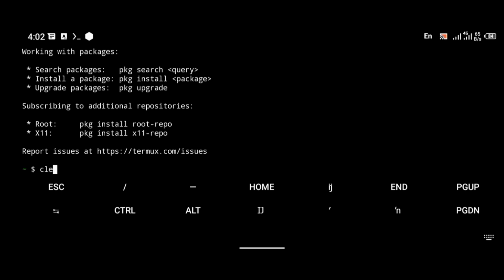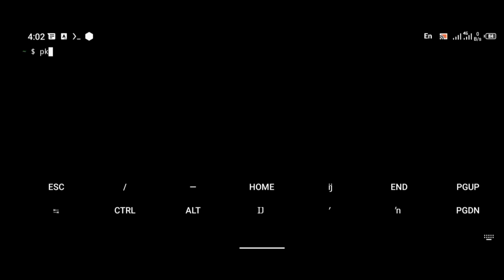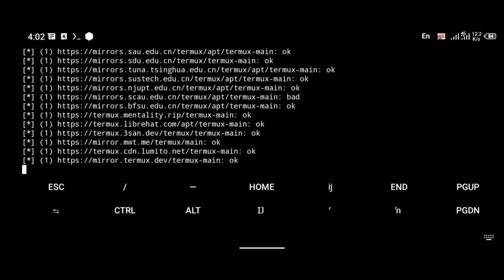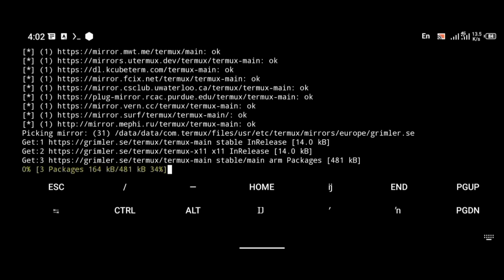We're going to be installing Laravel using Termux, so make sure your terminal is up to date. To update your terminal, use the command pkg update just as shown in the video. Now you're going to wait for the terminal to finish updating, alright? So we're going to wait a little bit.